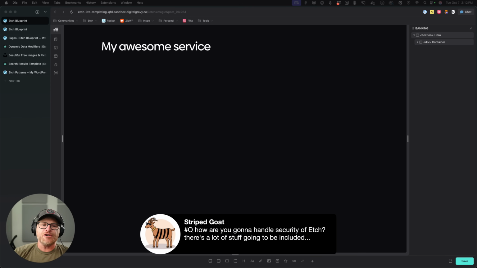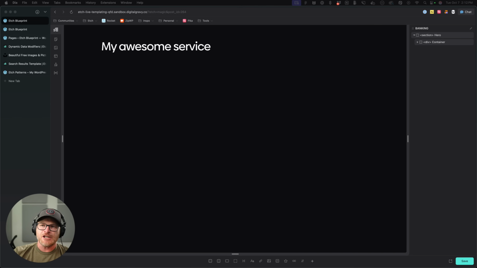How are you going to handle security of Etch? There's a lot of stuff going to be included. Well, right now, essentially when we do PHP authoring, that's going to open the door for a lot of potential security issues, right? So our plan is to implement our PHP authoring implementation, and then put it through a third party, probably Patchstack, for a full security audit. They are going to make sure that everything is buttoned up and exactly the way it should be. And then we'll have ongoing security audits and monitoring.